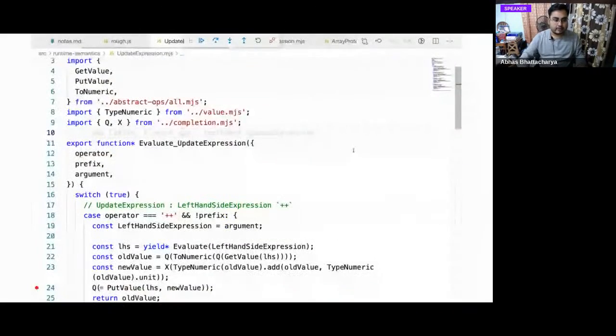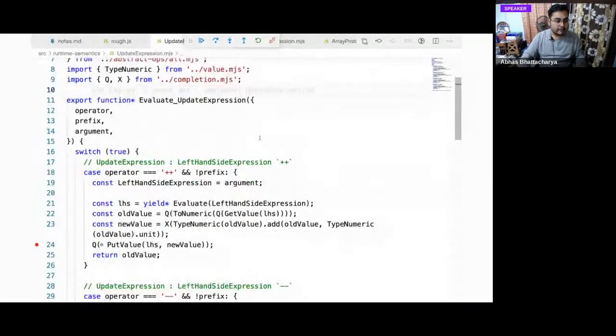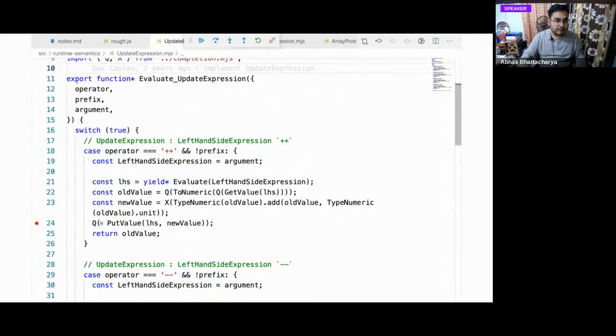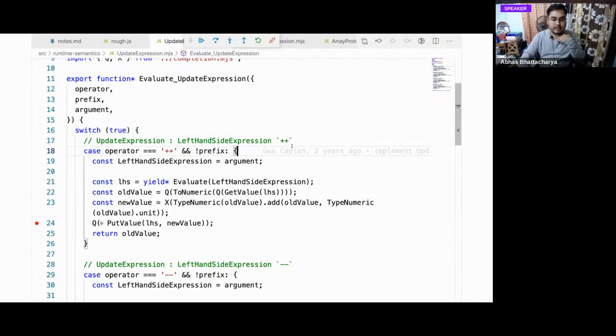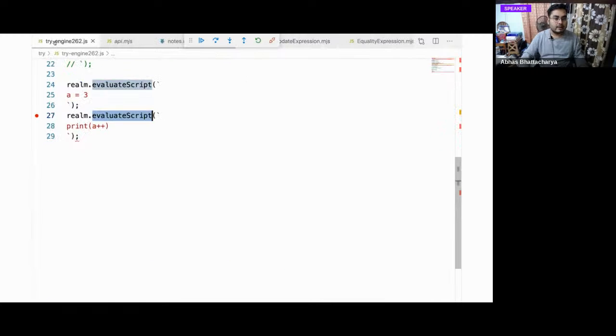And again, if we go in here, so let's see. You can see this is basically how the engine has implemented what should happen when you do any of these things, whether you do a plus plus or plus plus a, or even the decrement operator. So what we can do is put a breakpoint here, or maybe here, and see what is happening.